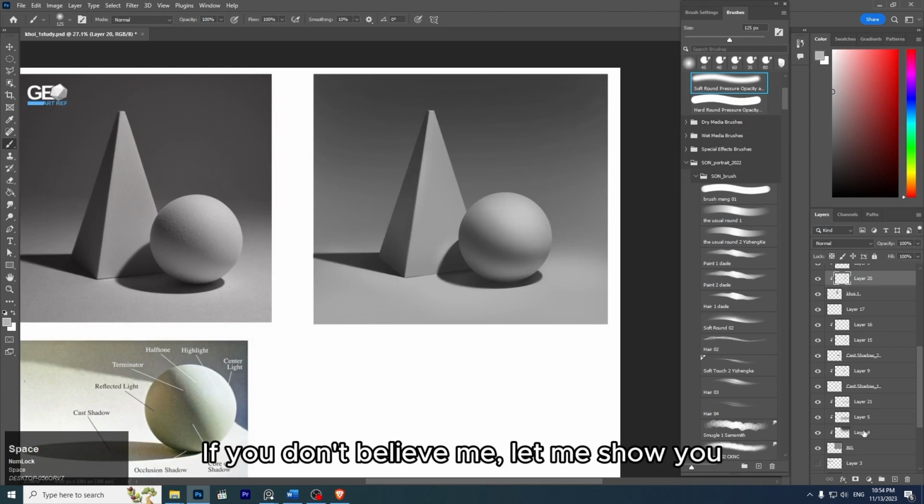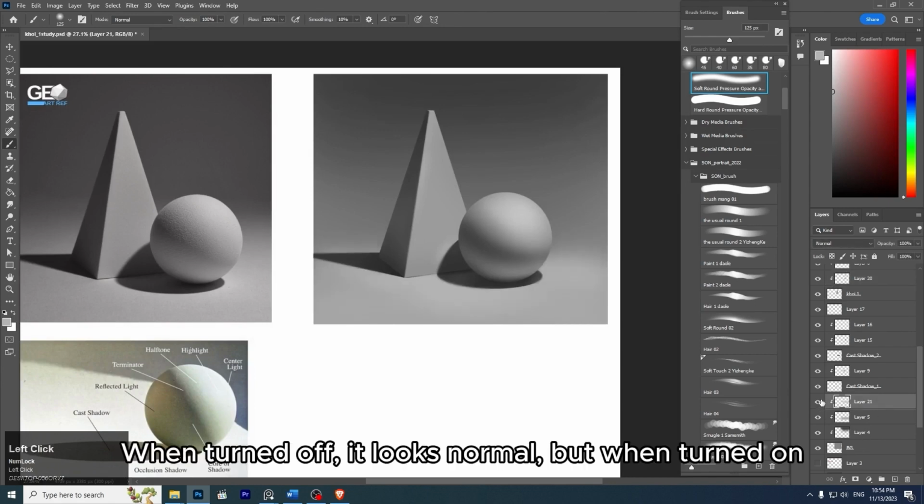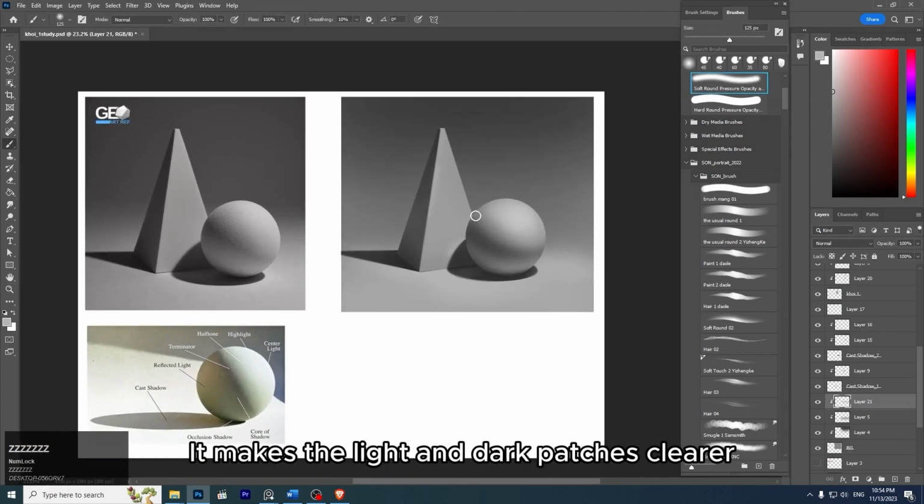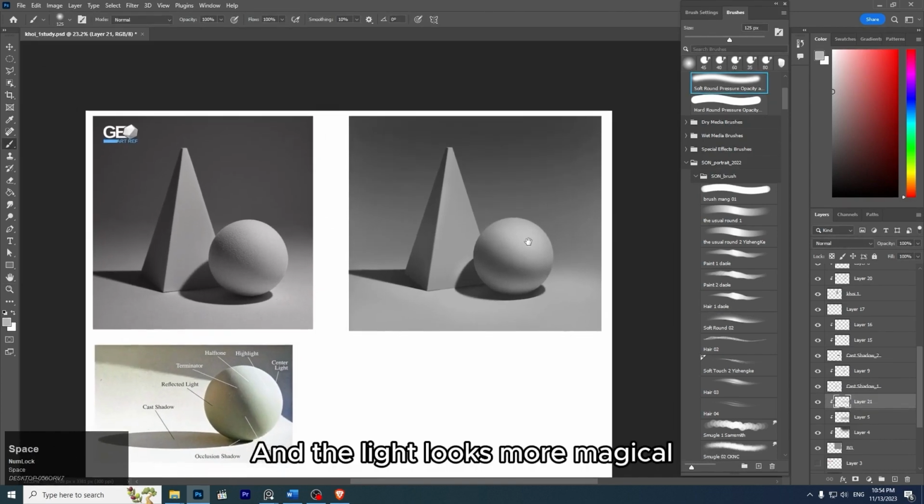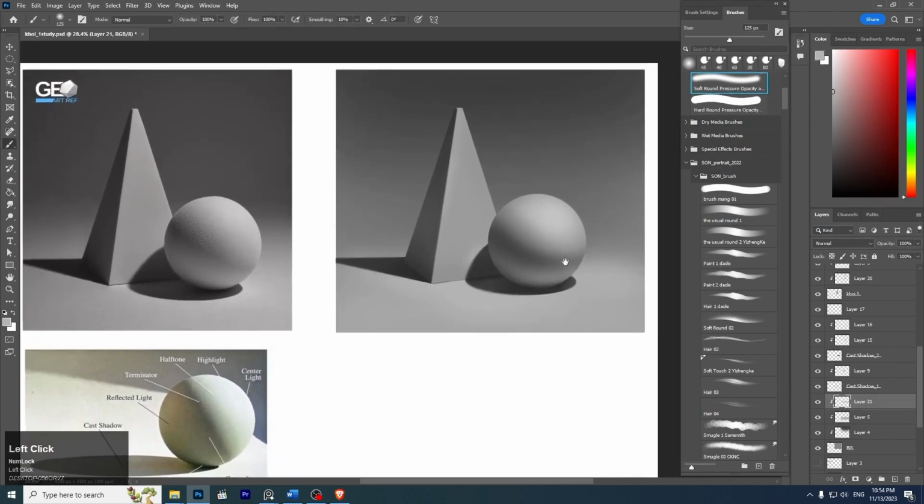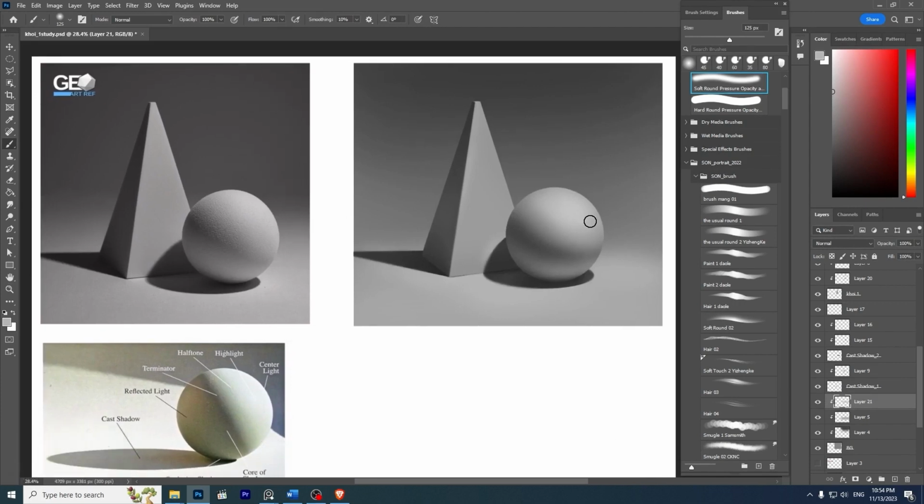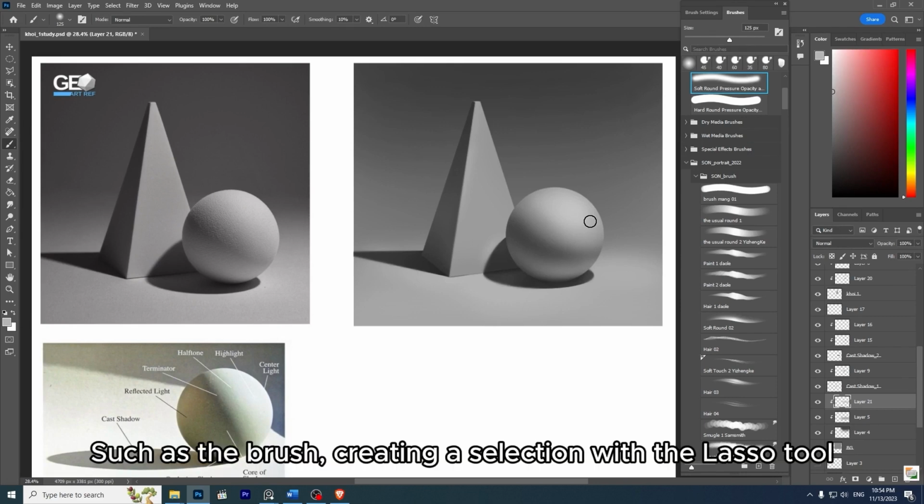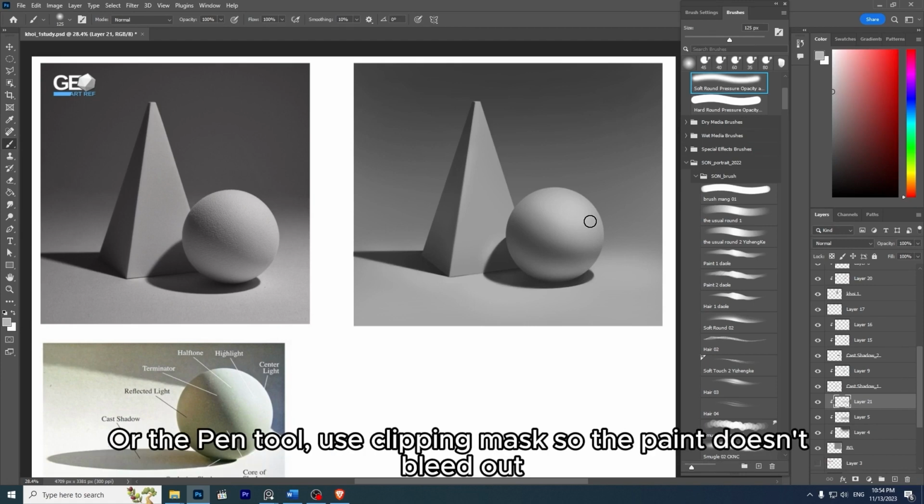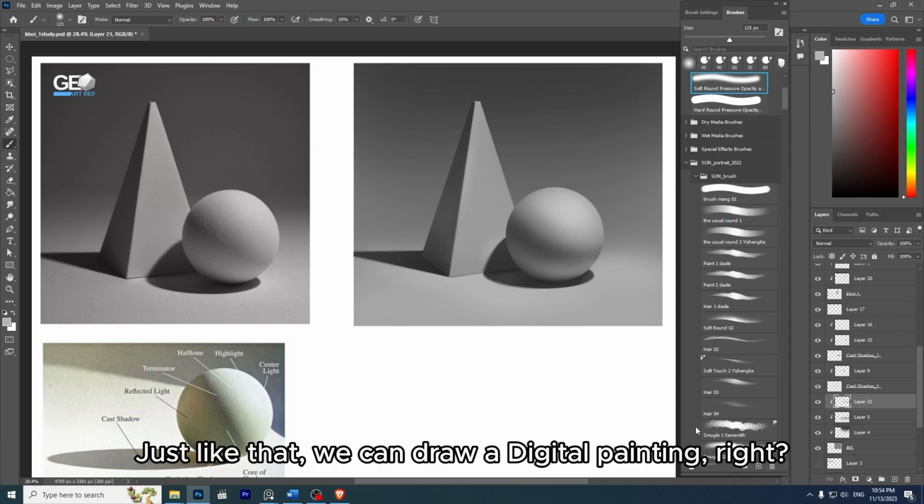If you don't believe me, let me show you. When turned off, it looks normal, but when turned on, it makes the light and dark patches clearer. And the light looks more magical. As you can see. Want to draw a digital painting? Then you will also use tools, such as the brush, creating a selection with the lasso tool, or the pen tool, use clipping mask so the paint doesn't bleed out. Just like that, we can draw a digital painting, right?